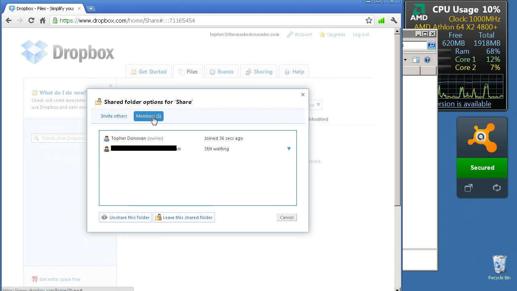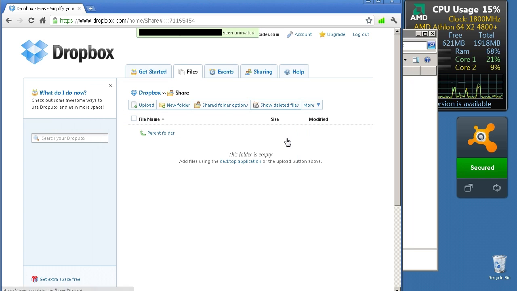So that's the final thing, and you can go back into sharing folder options, and you can actually view the people who are members, whether they're waiting or not, and you can uninvite. You can remove them from your share if you don't want them in there. So that's Dropbox in a nutshell.